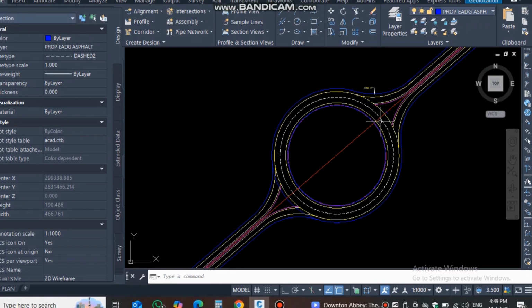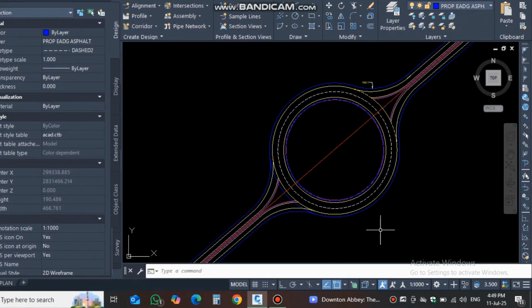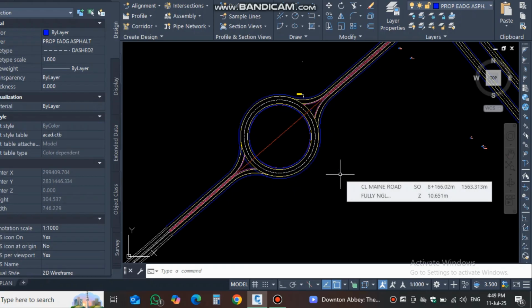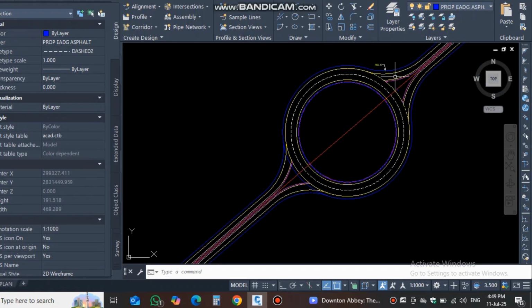From this side, if they will go, or if they will take a U-turn and come back again, in the next video we will start a loop and a rim. But before it, you must make this before.